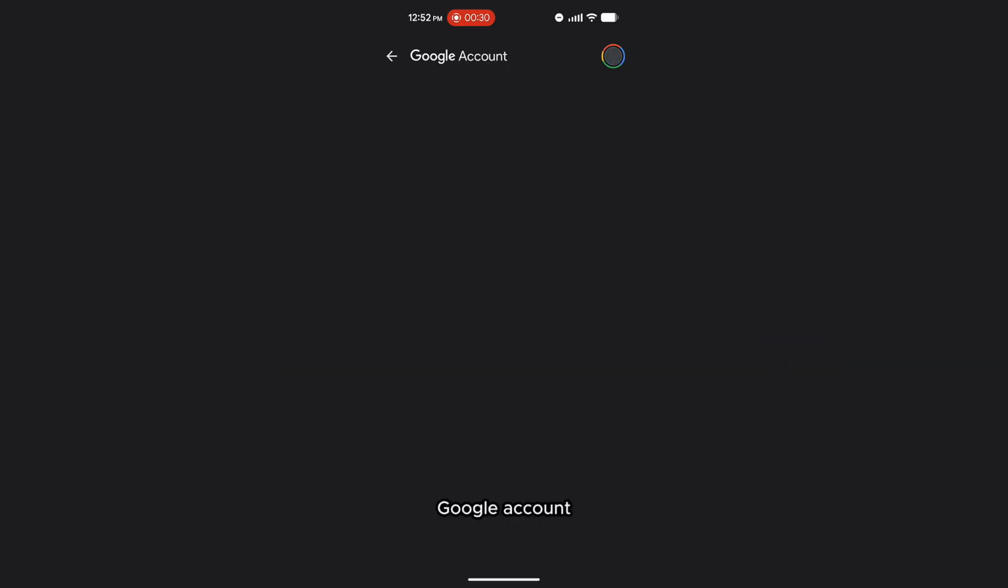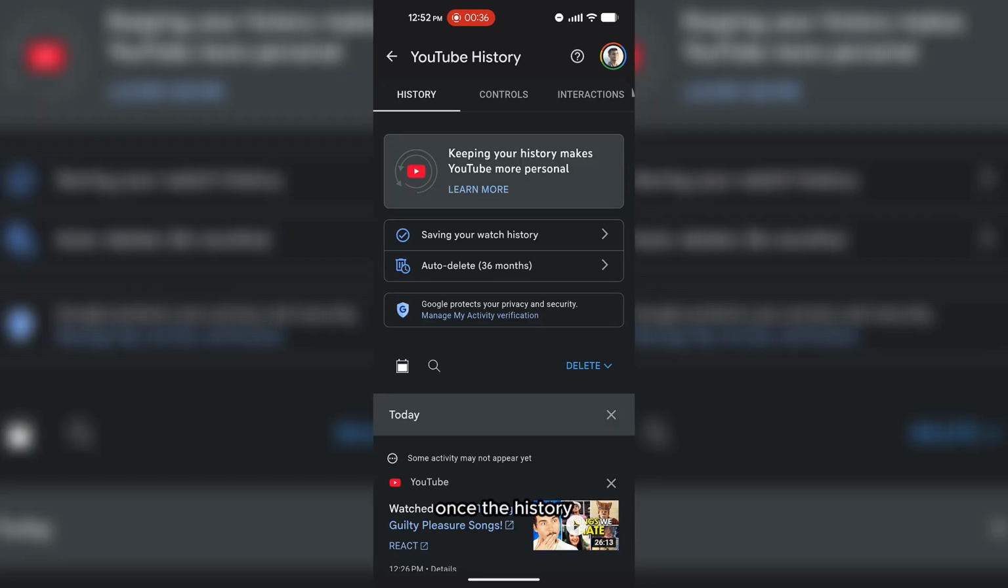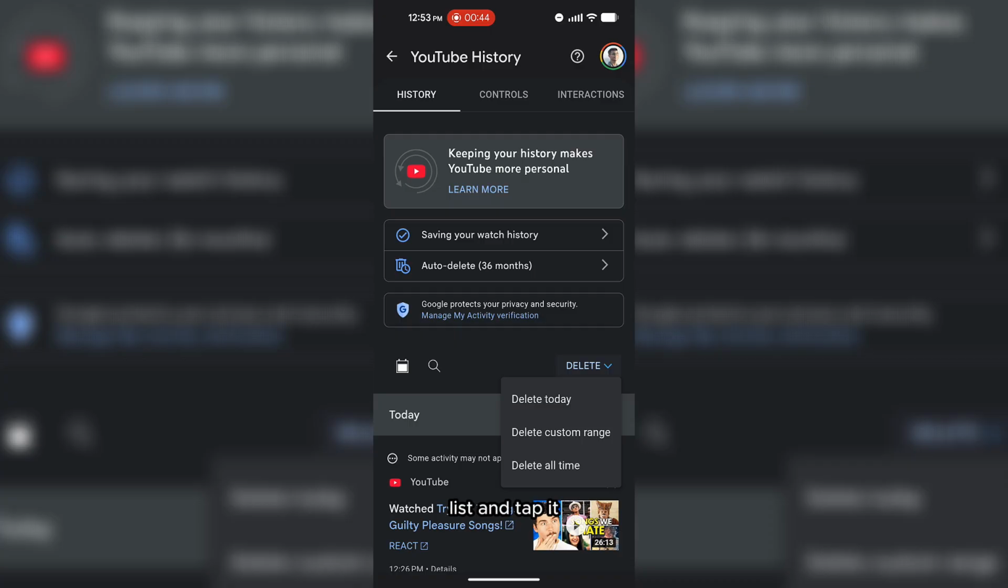Choose your target Google account if prompted to load your centralized Google My Activity dashboard. Once the history layout page loads, locate the Delete button with a small drop-down arrow right next to your historical feed list and tap it.